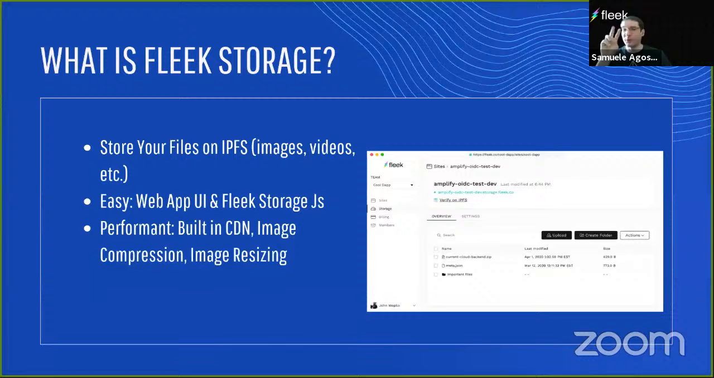Now let's talk about the second part of this presentation, Fleek Storage. So what is Fleek Storage? The point of Fleek Storage is to store images, videos, things that you will use on your website on IPFS. You can do it in two ways. We've got this user interface. You can drag and drop files to upload them, or you can use Fleek Storage.js to do it in a programmable manner. And just like Fleek Hosting, it's built on a CDN. There are all these modern Web 2 features built on top of it.